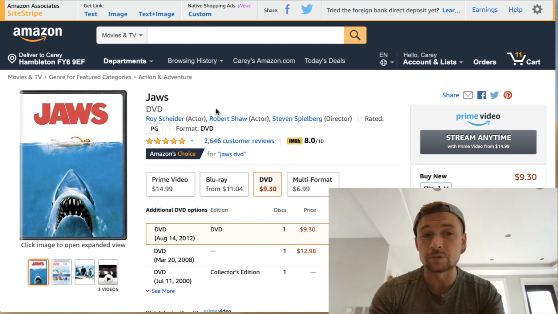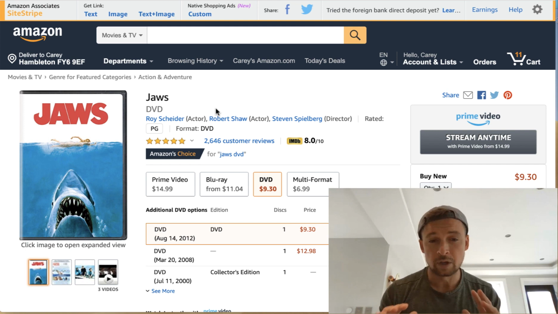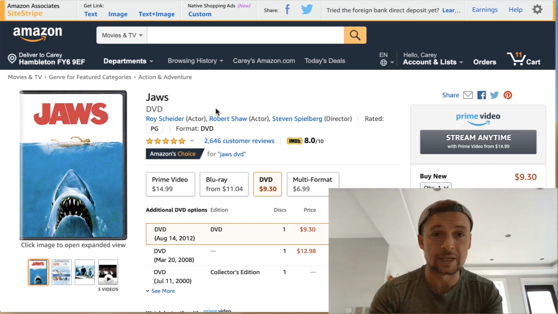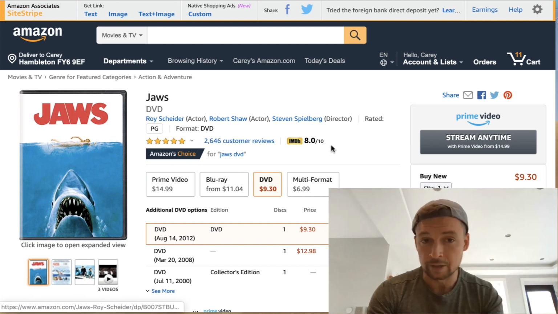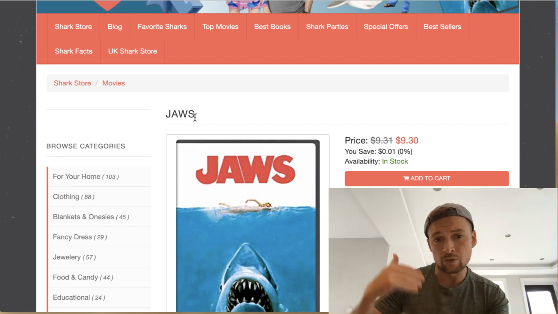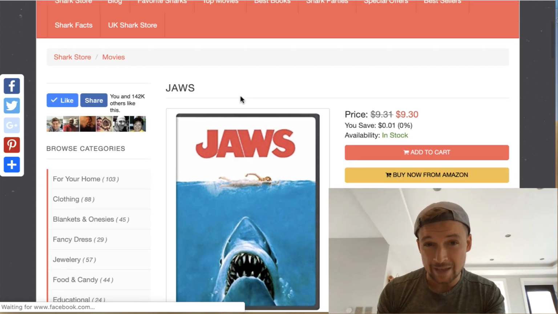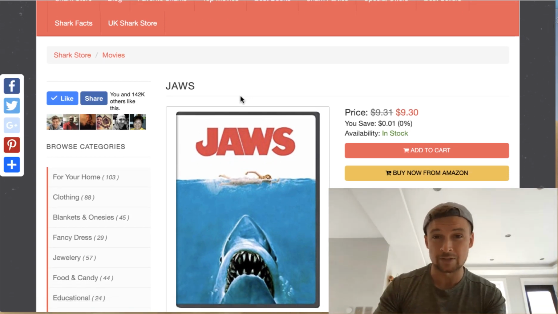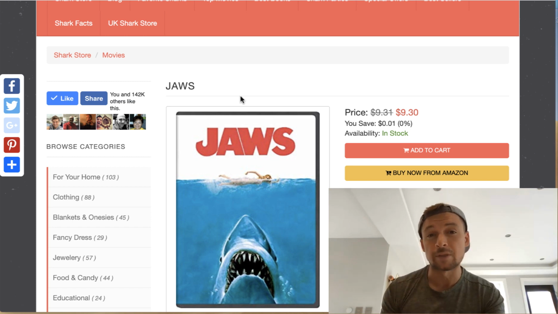Also, if this product completely disappears from Amazon, you're actually going to see a 404 error here. Now, if you use the link through your store, it automatically detects that the product is dead and it will forward them to a search page instead. So you've got a much better chance of capturing that sale.